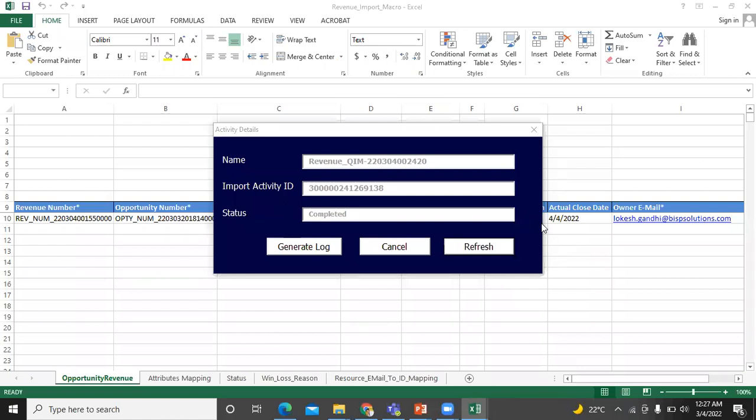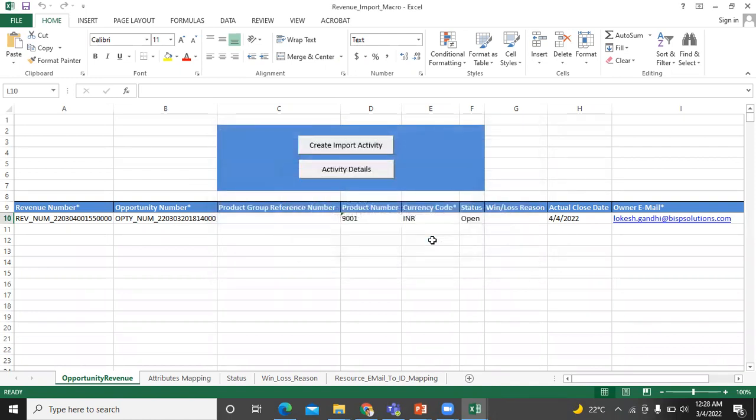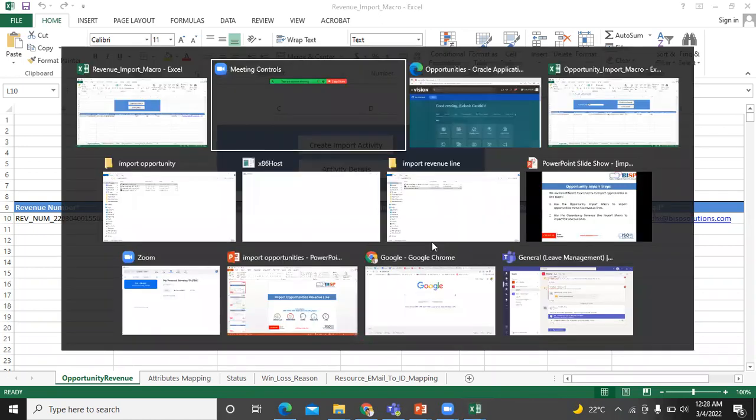Here you can see that the import progress has completed. You can generate the log file by clicking on the generate log button. Click on that. A log file gets generated. Click OK. Let's move on to the application to see whether this revenue line was imported or not.